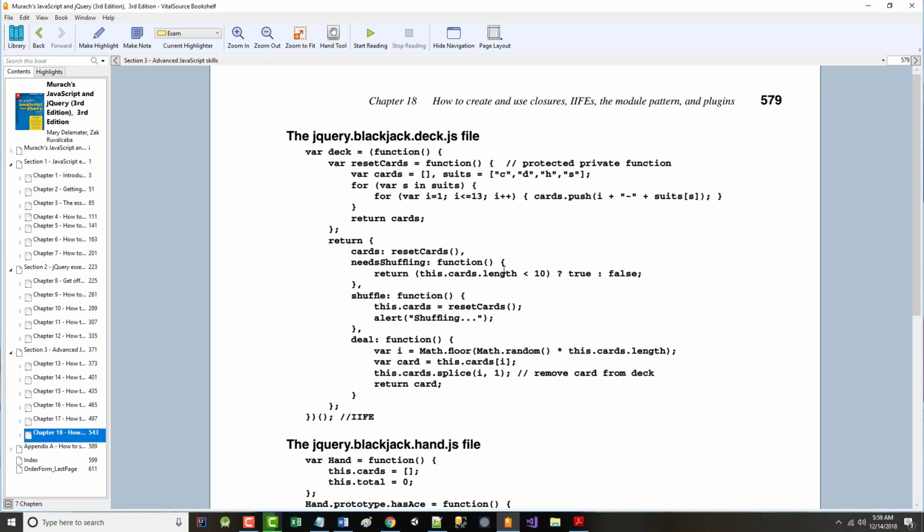So the figure shown here shows the library file for the deck of cards. The single property of the deck object is an array of strings named cards. Then there are three methods for the deck objects: needShuffling, shuffle, and deal. The needShuffling method is true if the number of cards remaining in the cards array is less than 10. The shuffle method shuffles the cards by calling the reset card function. The deal method of the deck object uses Math.random to give you a random card.